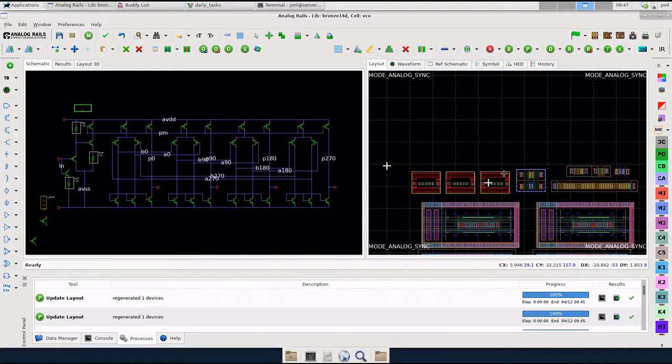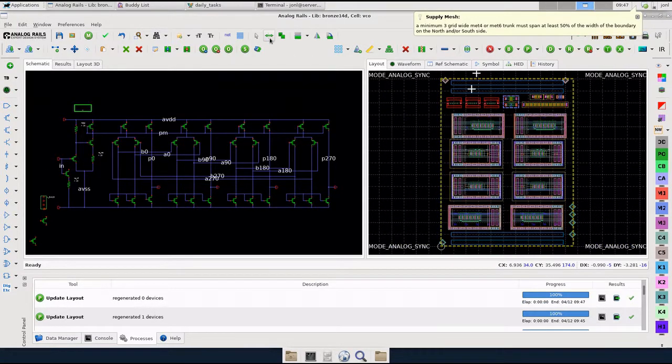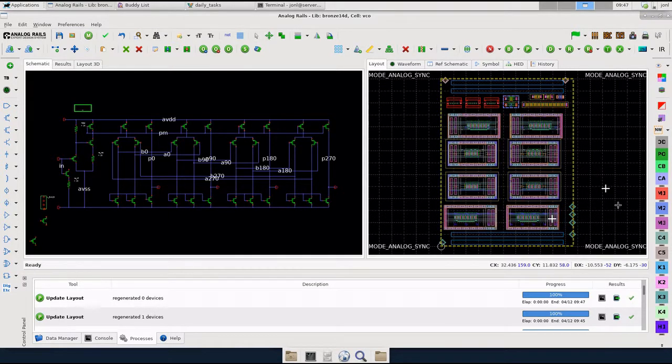Setting everything up for automatic routing. You could add pre-routes if you like. You click onto the layer and the net in the schematic. You can see the matching of the nets.